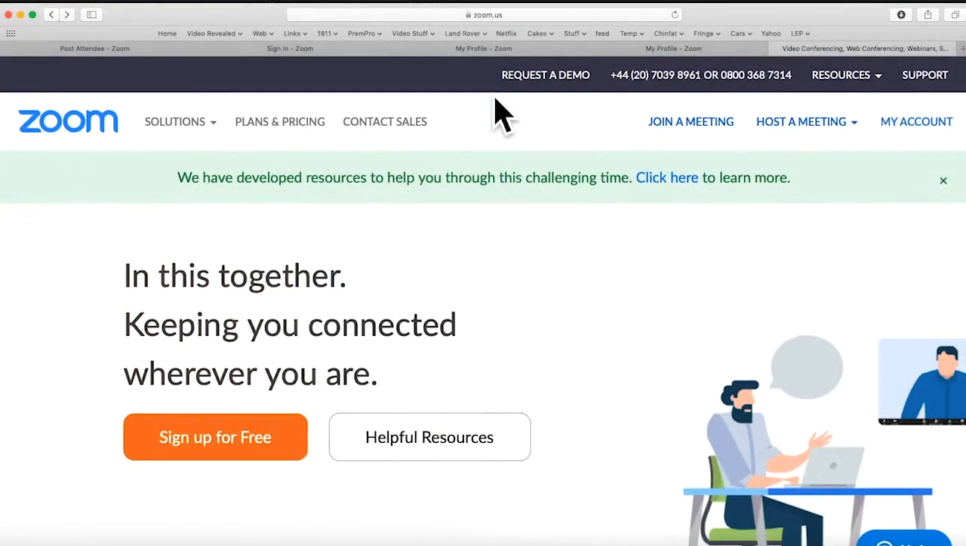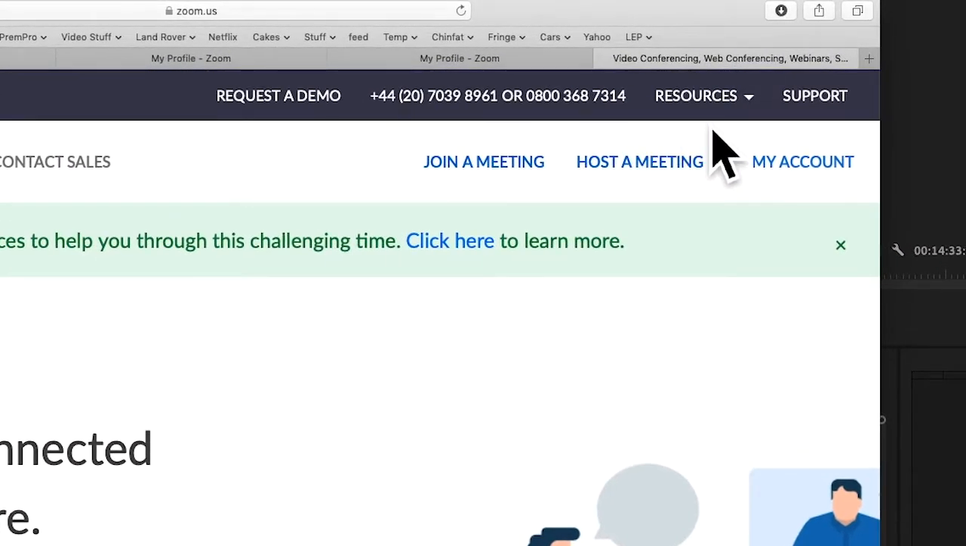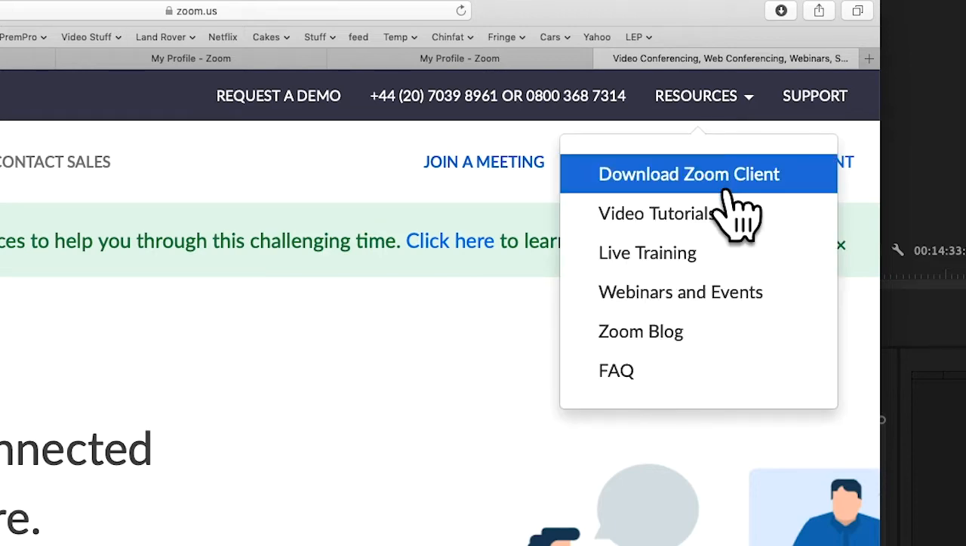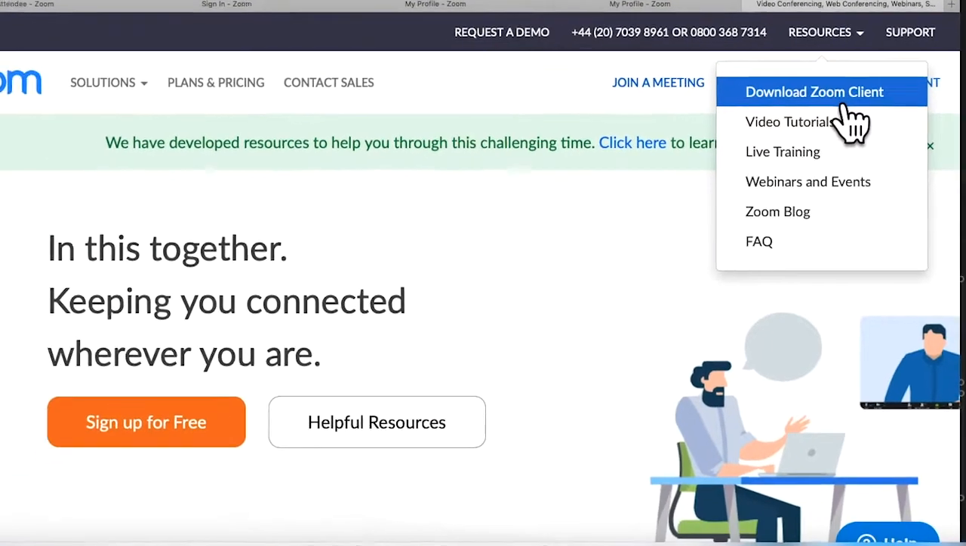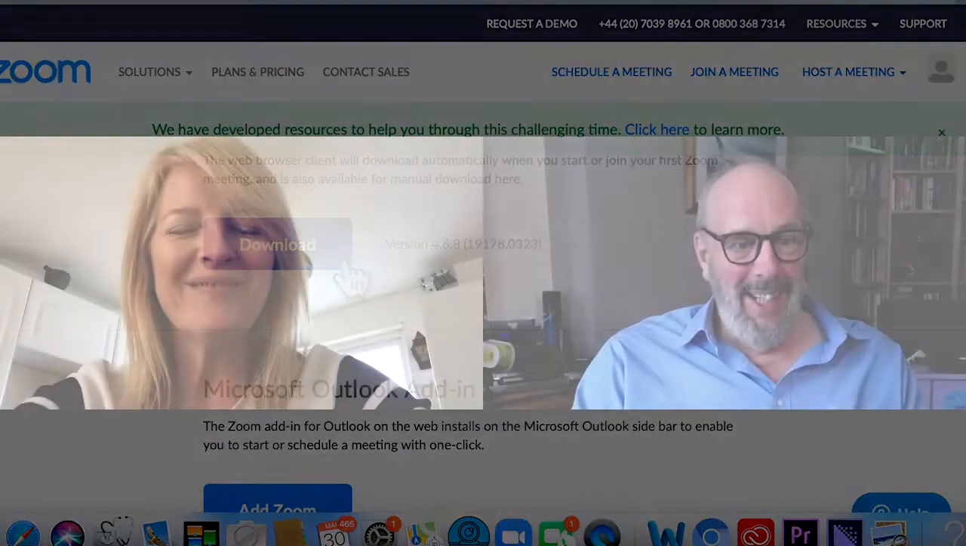Now, when that screen comes up, go to zoom.us, and then you go right across the top to the right-hand side, hover over resources, and it will give you a list. And what you want is download Zoom client. And it will then come up with a page, and the first button is download. Believe it or not, that's the one that works. And that should put it on the computer for you. So does that explain that to you?